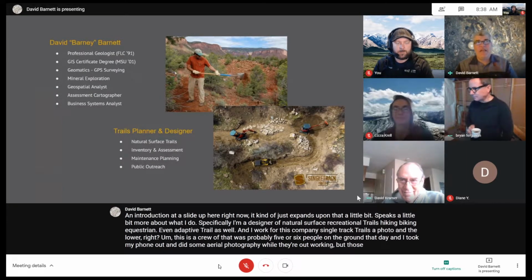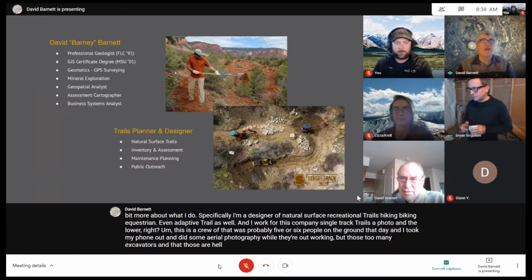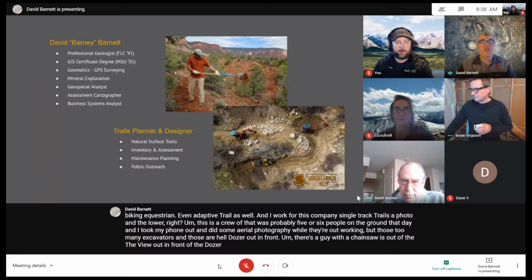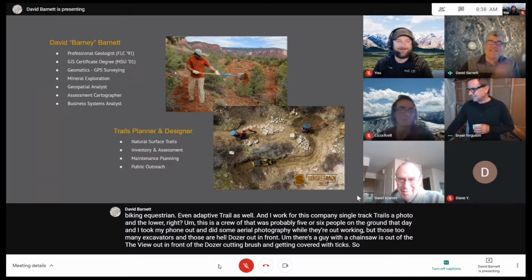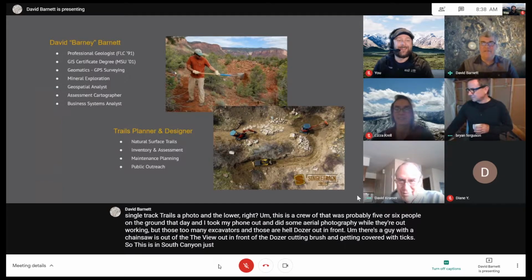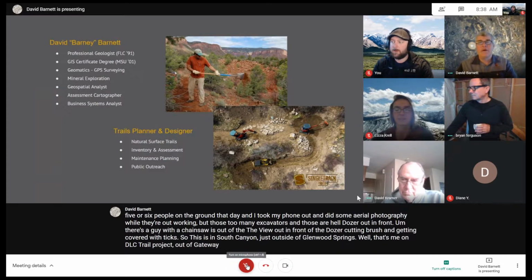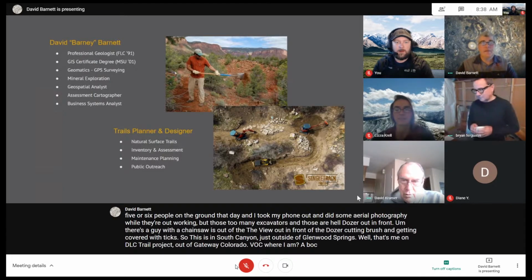There were 2 mini excavators and a trail dozer out in front. There's a guy with a chainsaw out of view in front of the dozer, cutting brush and getting covered with ticks. So this is in South Canyon, just outside of Glenwood Springs. And that's me on a VOC trail project out of Gateway, Colorado. I am a VOC crew leader. I have the little tag on my VOC hat.